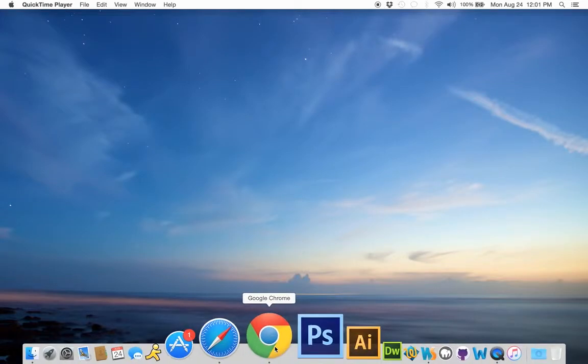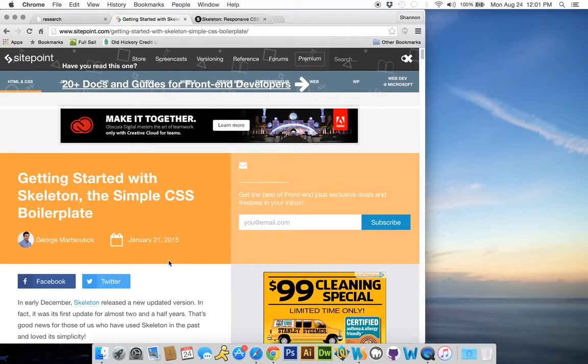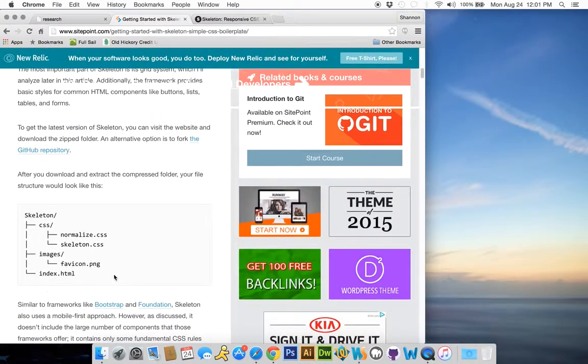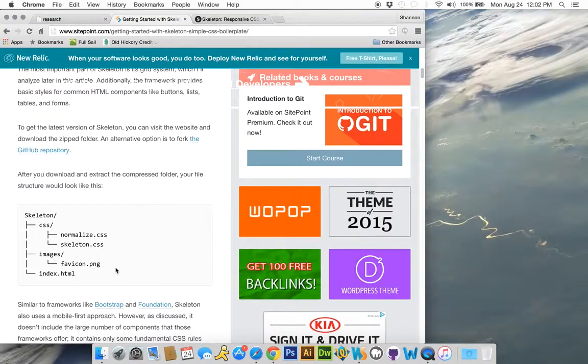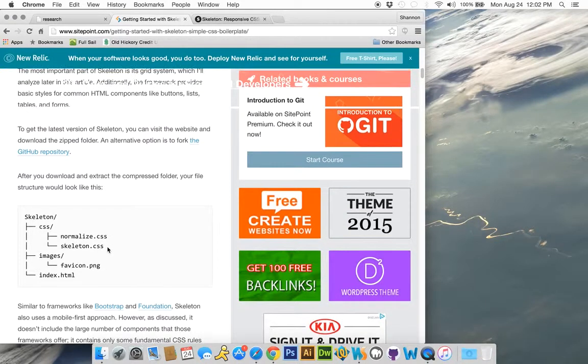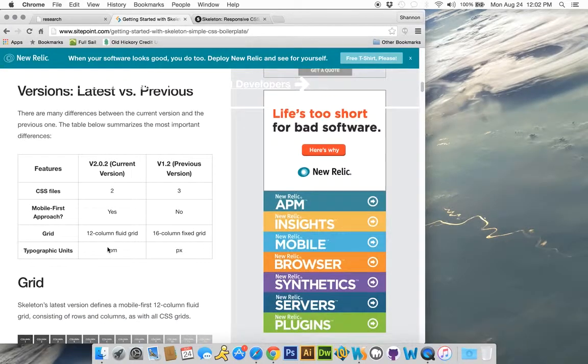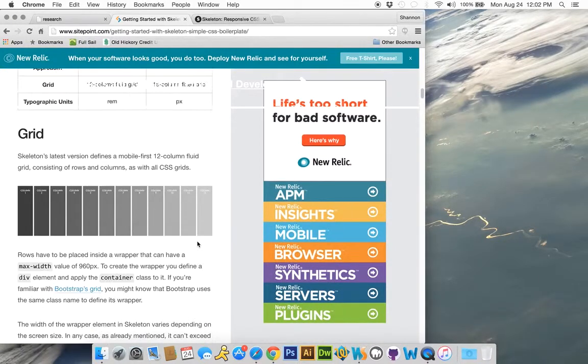As I mentioned, it is a grid system, and this is how it looks when it's downloaded. When you unzip your folder, you'll get these because it's got a normalized CSS and a Skeleton CSS. The latest versions go up to a 16 column, but I'm just going to discuss the 12.